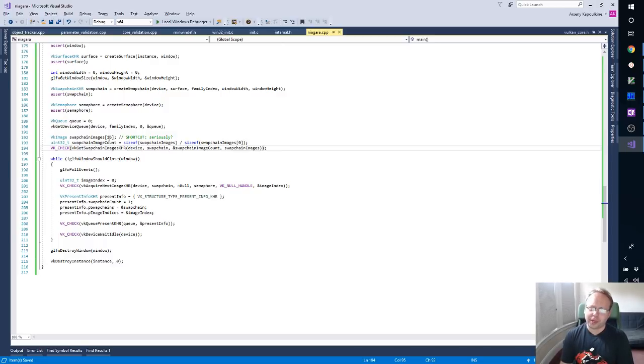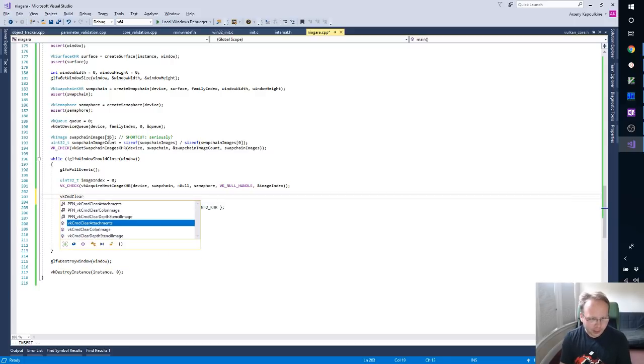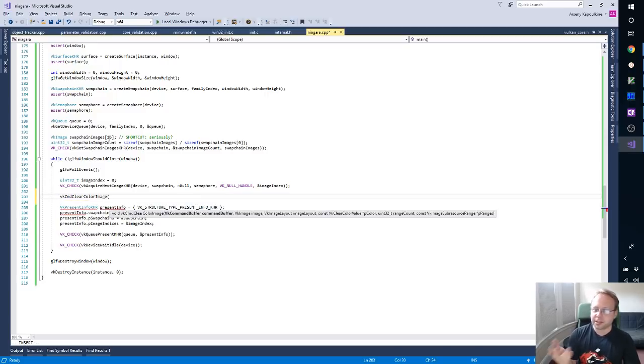Normally you have to create many more extra structures to be able to render things to an image, and we will try to clear the image in the least number of operations possible, even though this is not good practice. So we will say that once we acquire the image index, we want to clear the image, and the way we'll do this is with this vkCmdClearColorImage that emits a clear command.